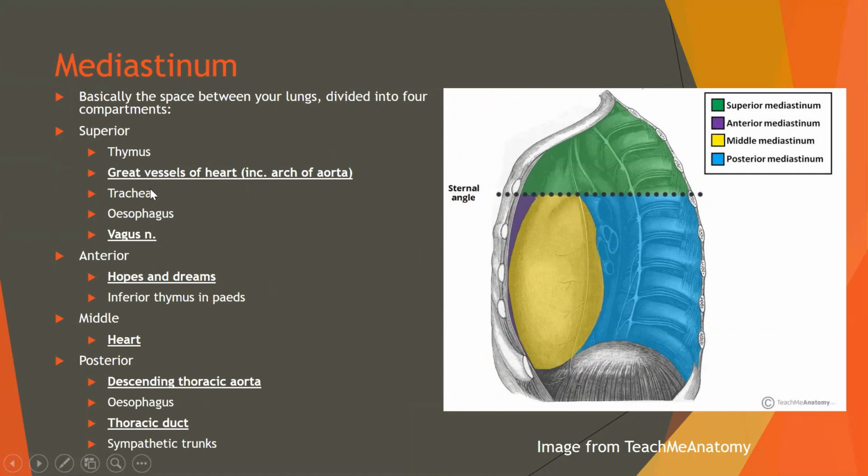So like for this one, superiorly, I've highlighted some of the ones that I think might be important at a first year level. So like the great vessels of the heart, definitely including the arch of the aorta, are in superior, and your vagus nerve in the superior. Anteriorly is literally nothing. And then the middle is the heart. That one's kind of important. And then posteriorly, you've got your descending thoracic aorta and your thoracic duct, which are the main important ones for you guys at this level.